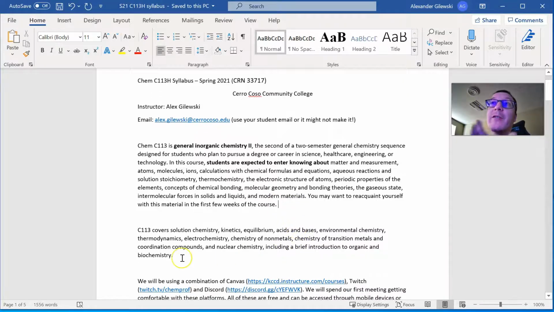And this semester, we're going to be covering the rest of the book. We're going to talk about solutions, kinetics, equilibrium, and you can read all the other topics here as well.